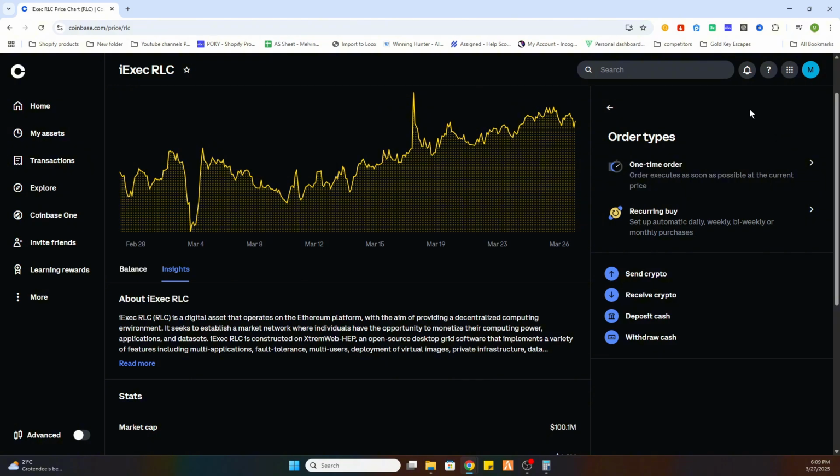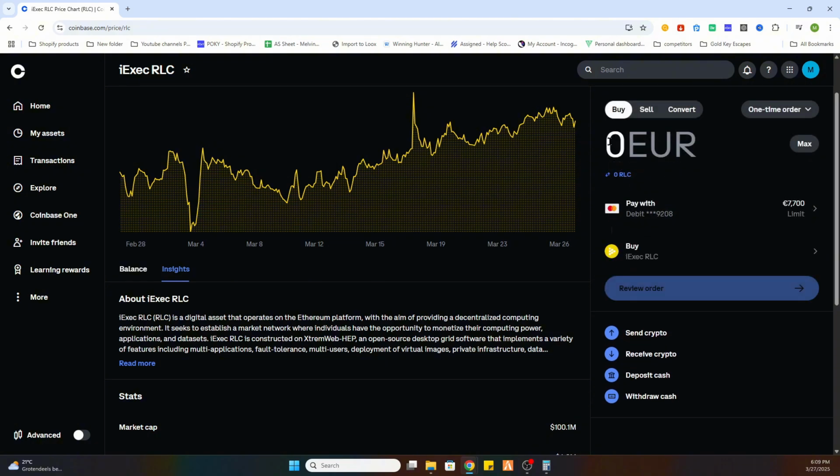That is a single order for the current market price, but you can also set up recurring buy orders, and that will do an automatic purchase on a daily, weekly or monthly basis. For now we will select this one and fill in the amount of euros or dollars you would like to spend on this coin. Let's say 1000 euros. Now you can see the coins we are receiving in return for that.